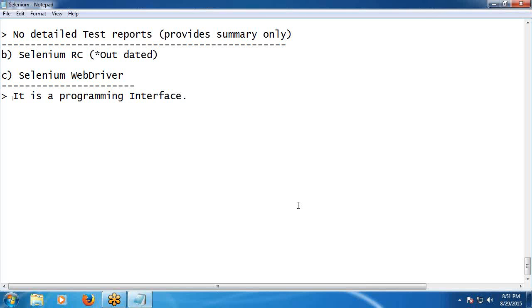Gayatri. Selenium IDE, sorry sir, it has both actually. We can do record and playback, and we can use the programming as well for preparing the test.